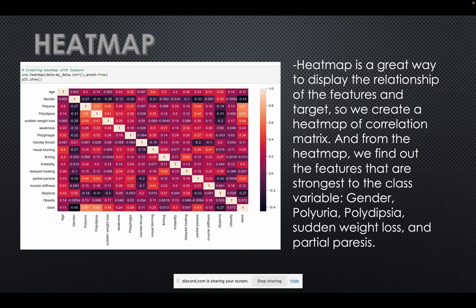We also create a heat map to display the relationship of the features and the target. It's a heat map of the correlation matrix. And from the heat map, we find out some of the features that are strongly connected to the class variable, which are gender, polyuria, polydipsia, sudden weight loss, and partial paresis.